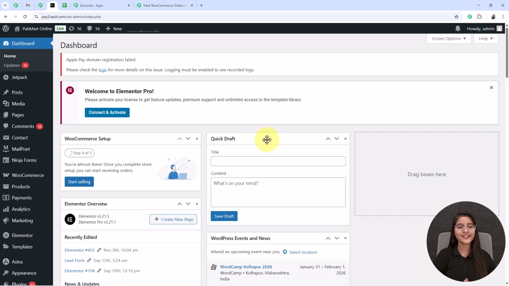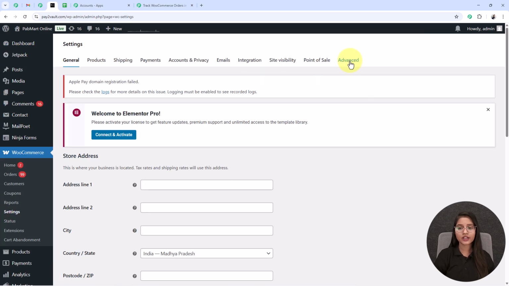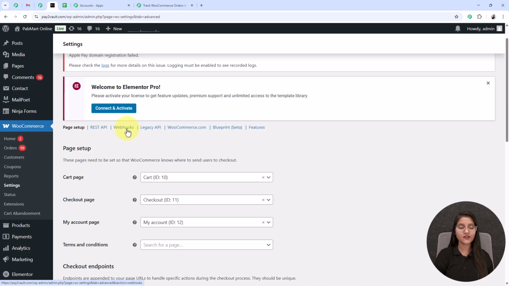Now, for connecting my WooCommerce account to my Pabbly Connect, I am going to my WordPress account. So see, this is the dashboard of my WooCommerce account. I am simply clicking on this WooCommerce option. After that, I am clicking on the settings option. Here you have to click on this advanced option. See, one webhooks option is there. You have to simply click on this.